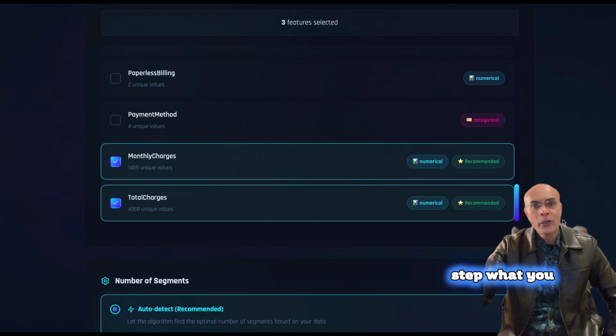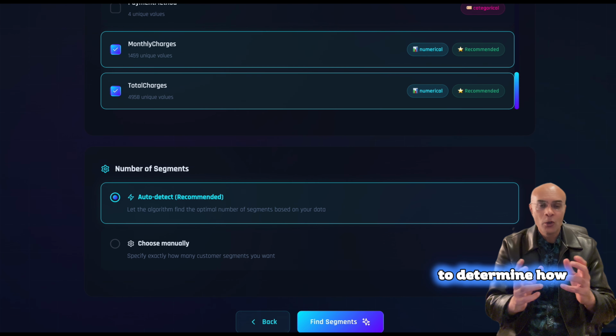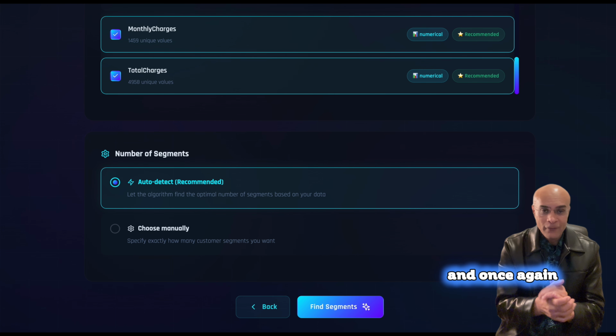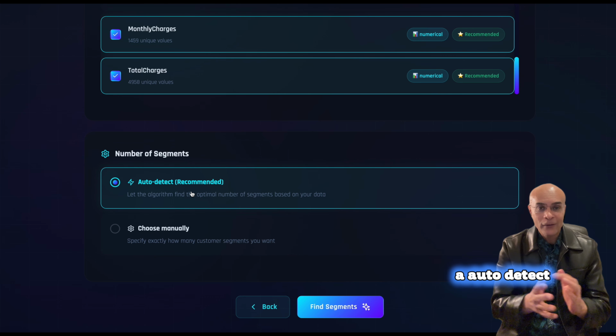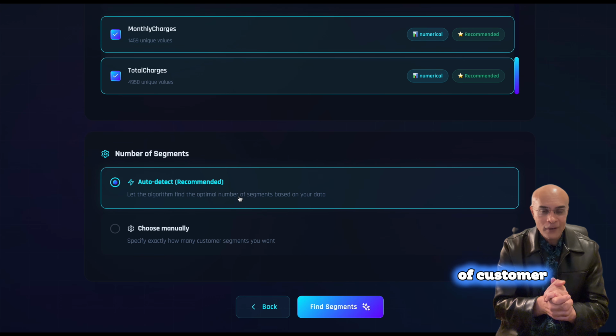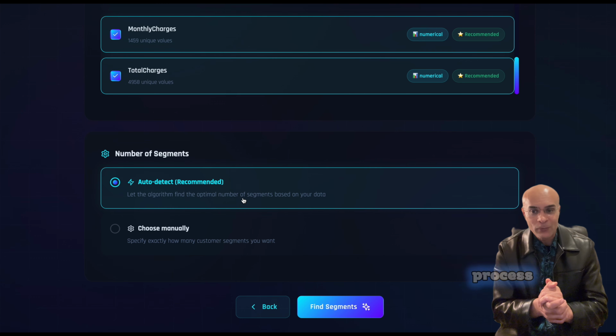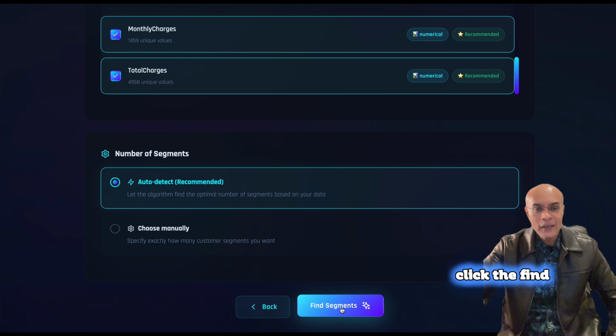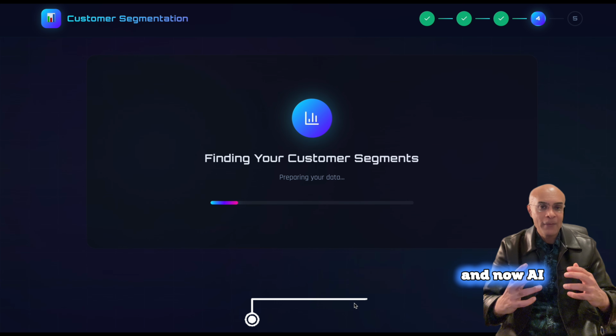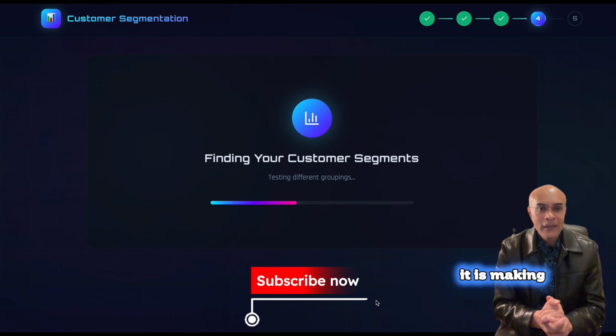Now the next step is to determine how many segments you should make. And once again, we are going to use the suggestion of AI, which is going to auto-detect the ideal number of segments required for this process. So let us go ahead with that. Now let us click find segments, and now AI behind the scenes is making the segmentation.